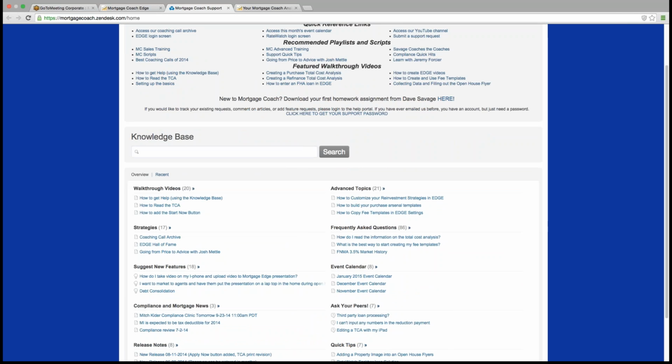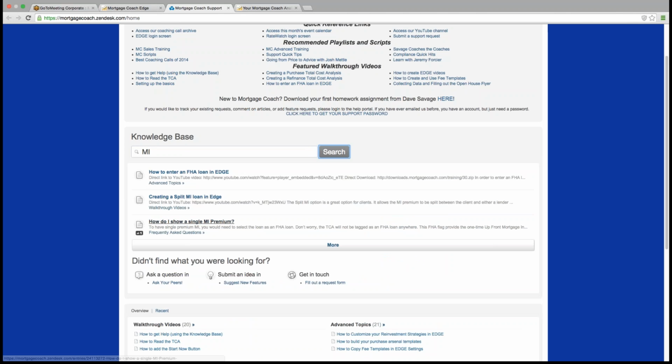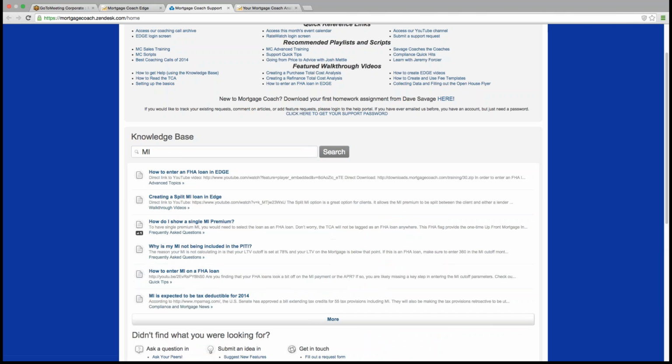I also want to point out, before we go back to EDGE, our search engine. If you have a question on a specific topic, you can enter that into our search engine. Say I have a question on MI, I do a search, and you can see all the video tutorials of frequently asked questions regarding MI will display for you. So that's a quick way of finding a video tutorial through that search engine.